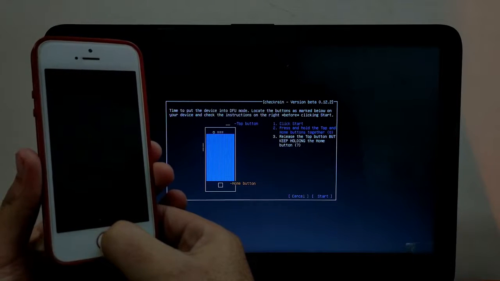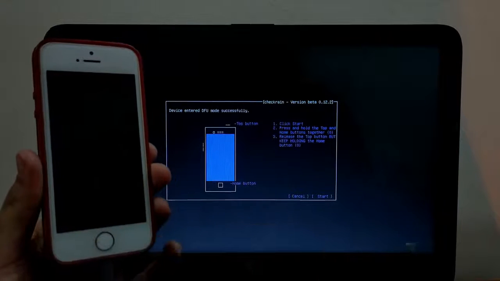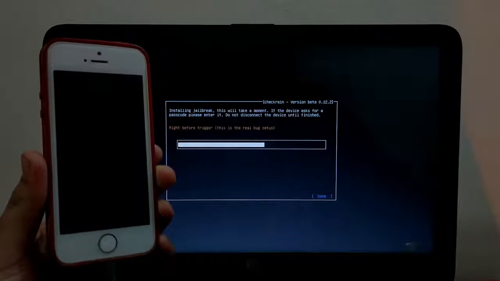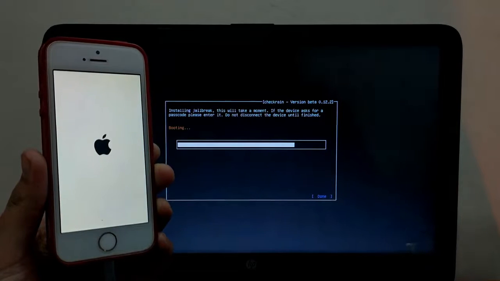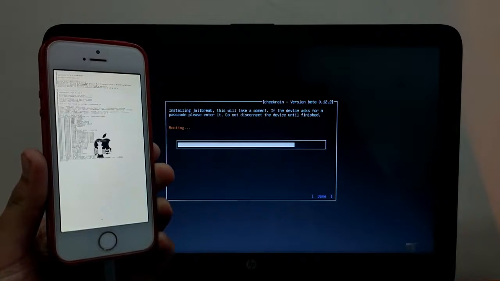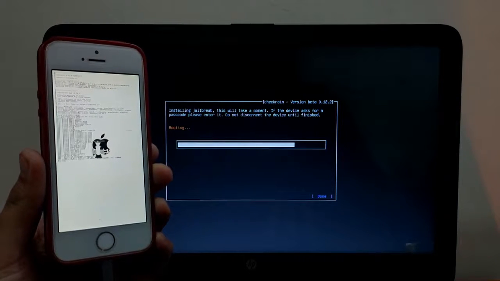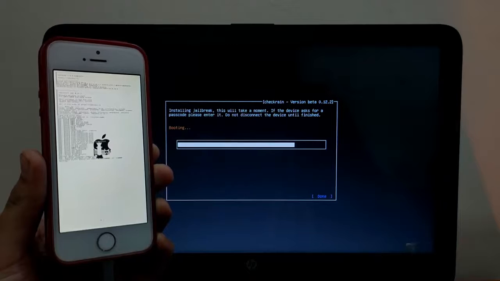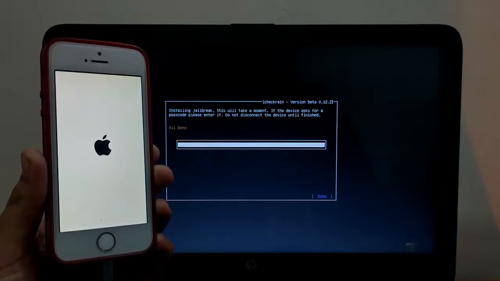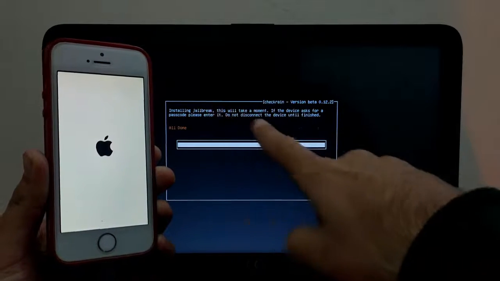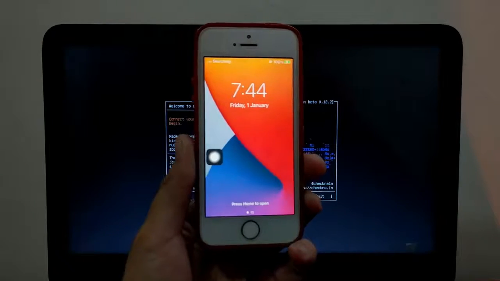And now you have to put your device into DFU mode. For that, just follow the instructions on the screen, and after that your device will start jailbreaking. Now you can see on the screen it's showing all done. That means the jailbreak is successfully done. Now you can unplug your USB.